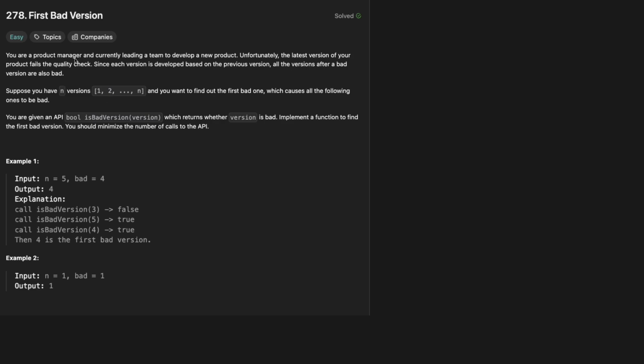You are a product manager and currently leading a team to develop a new product. Unfortunately, the latest version of your product fails the quality check. Since each version is developed based on the previous version, all versions after a bad version are also bad. Suppose you have n versions, 1, 2, ..., n, and you want to find the first bad one, which causes all the following ones to be bad. You are given an API, boolean isBadVersion, which returns whether a version is bad. Implement a function to find the first bad version. You should minimize the number of calls to the API.